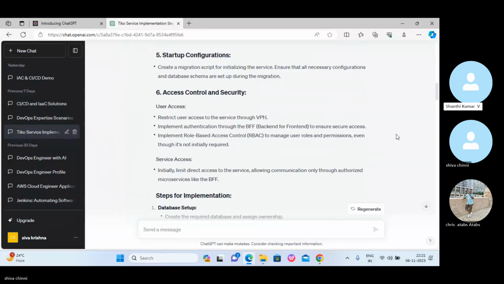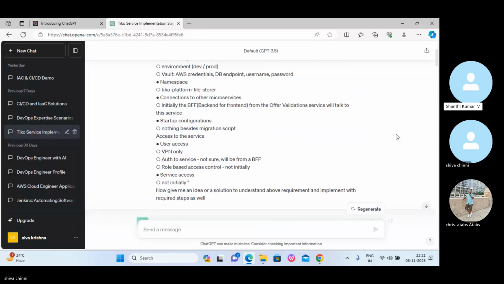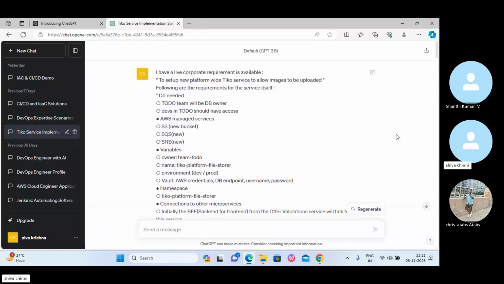First, you explain the requirement in the prompt, what all specifications are there. So this is my prompt. I have a live corporate requirement. This is to set up the new platform for the Tico service, in order to allow the user images to be uploaded. So the following are the requirements for the Tico service.